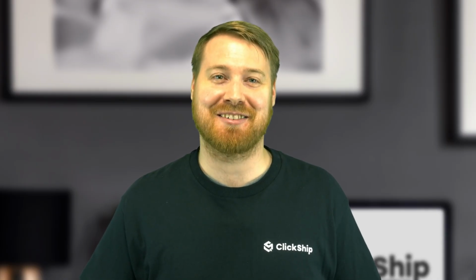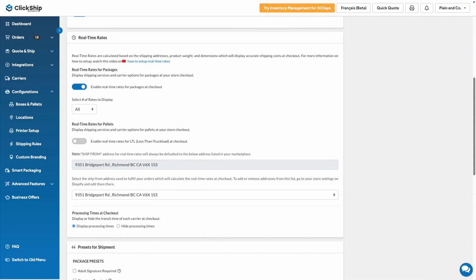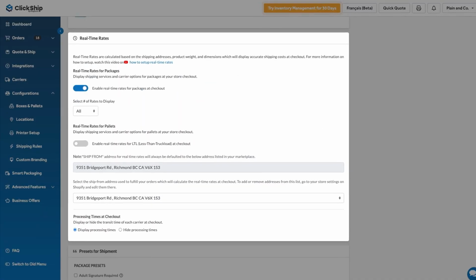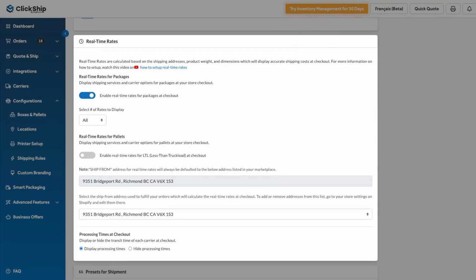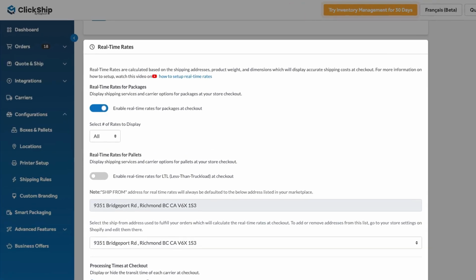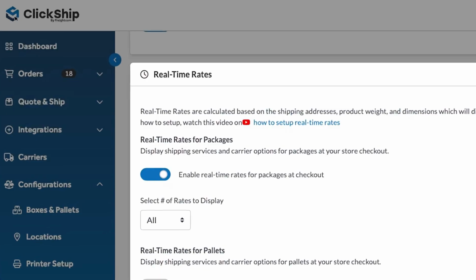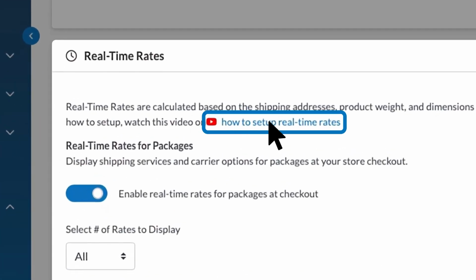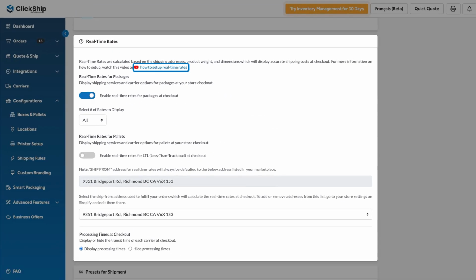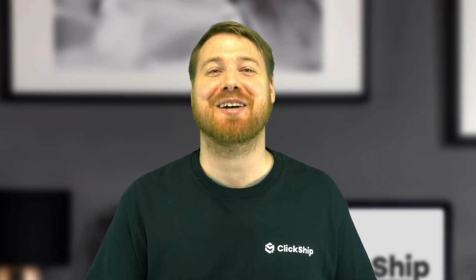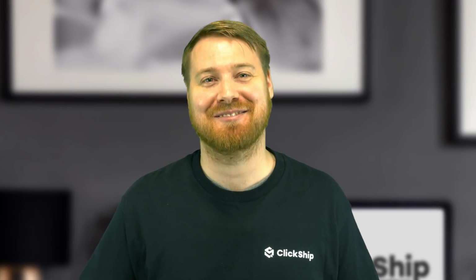So let's get started. Before proceeding, please ensure your respective marketplace allows for real-time rates at checkout to be enabled, as this feature only works with select marketplaces. Also, you will need to have already enabled real-time rates at checkout for your marketplace prior to completing the steps in this tutorial. If real-time rates is available for your marketplace, you'll see a link you can click here in your store settings just above the real-time rate setting to watch the initial setup video. Got all that? Perfect. Let's move on to step 1.